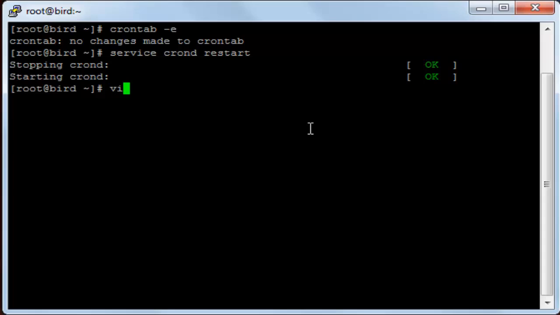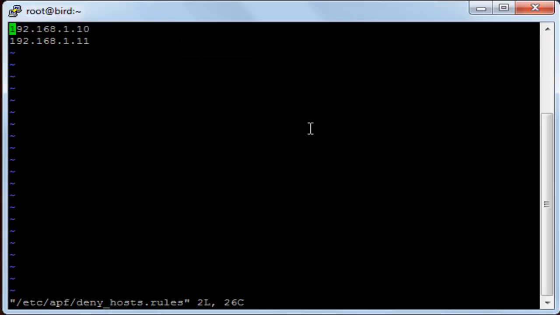I'll get to the APF file by vi /etc/apf/deny_hosts.rules, and enter. As you can see here, I have two blocked IPs, and each time I want to remove an IP from this list, I will have to edit this file, remove the IP, save the file, and then restart the APF service. So it's much easier to manage this using a cron job. Let's see how.